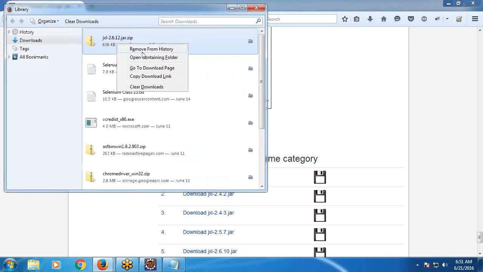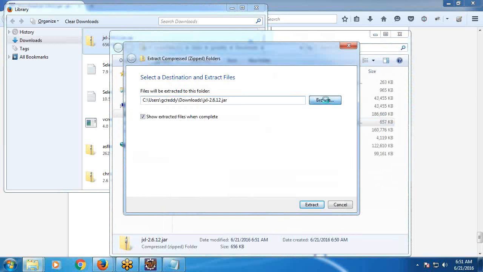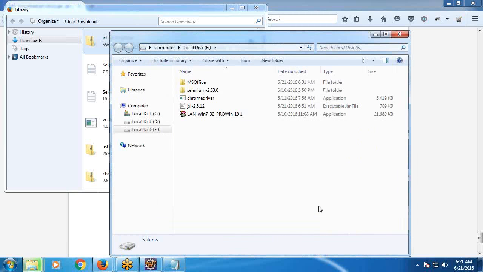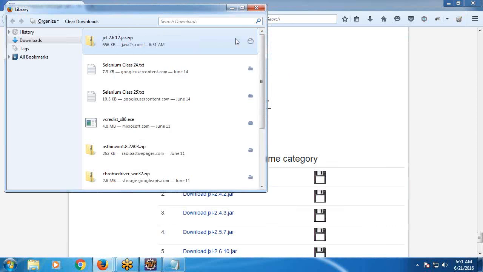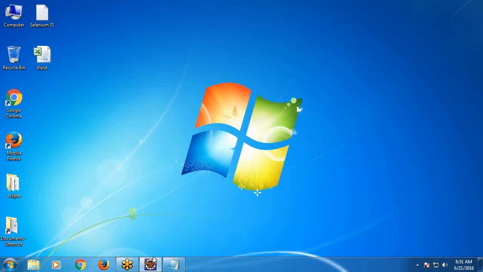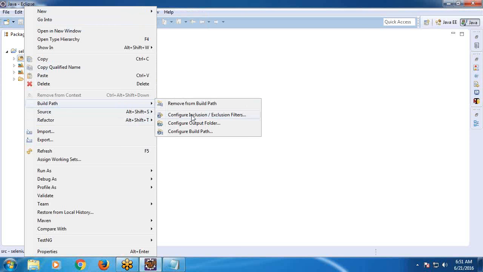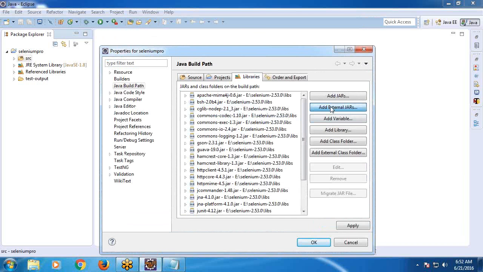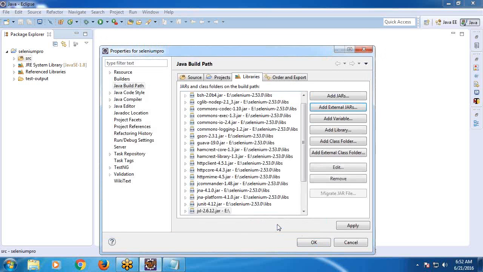Extract all. For example, I want to extract to the E drive. Okay, in the E drive you can find the JXL jar file. Next, come to Eclipse IDE. Select this project SRC, build path, configure build path. Here select libraries tab, add external jars, browse, select this JXL, open, apply.